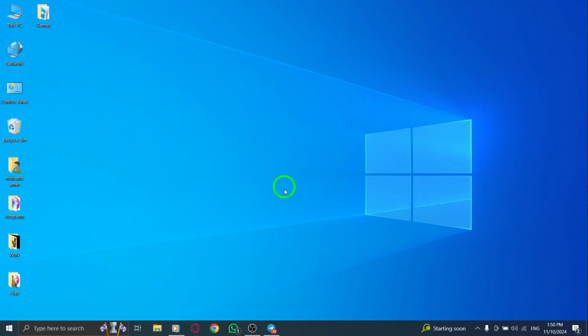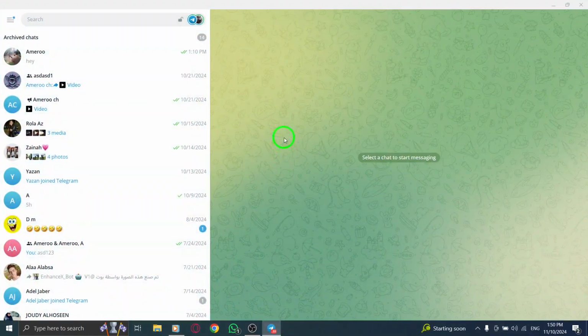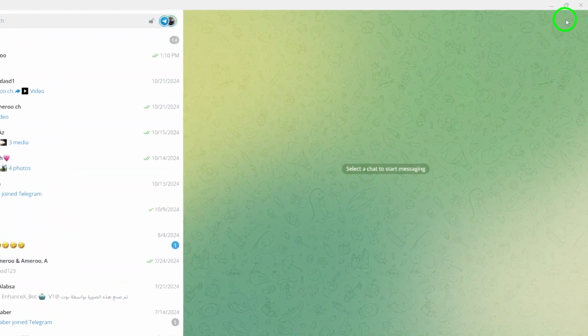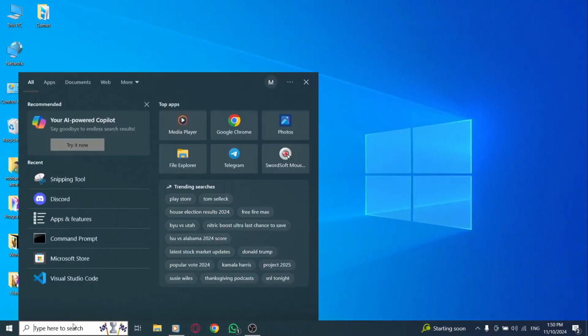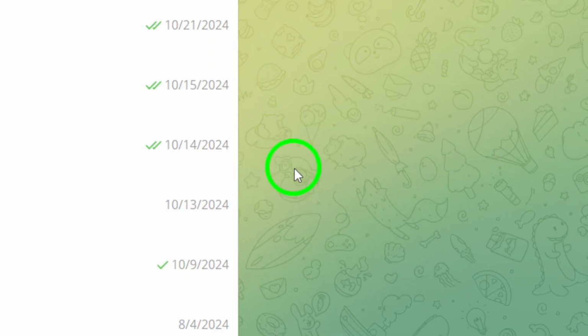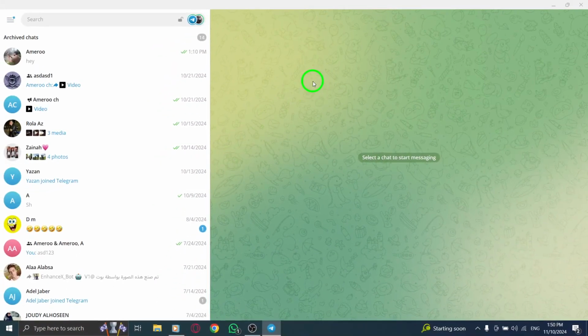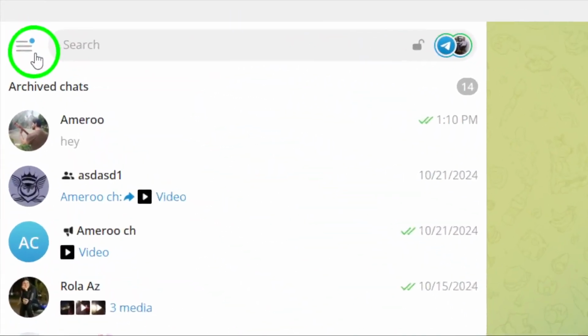First, try the simplest fix. Close the Telegram app completely and then reopen it. Sometimes just restarting the app can resolve any glitches. If that doesn't work, the next step is to log out from your account and log back in. Here's how to do it.